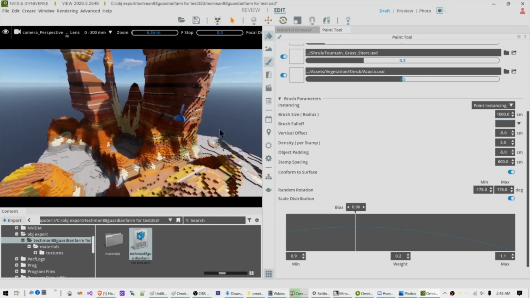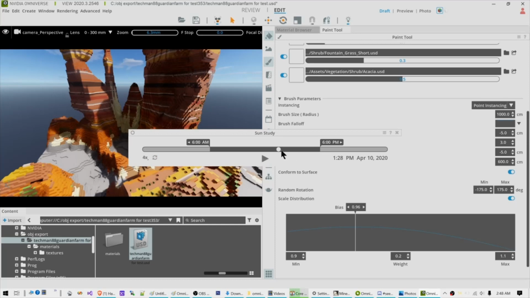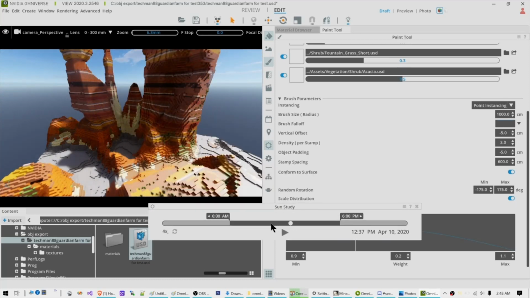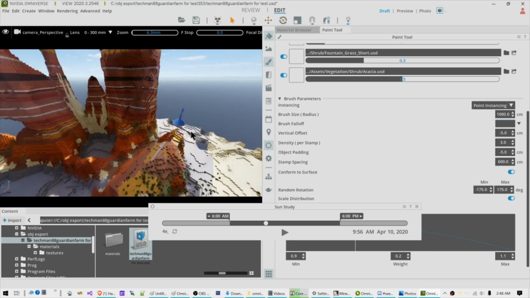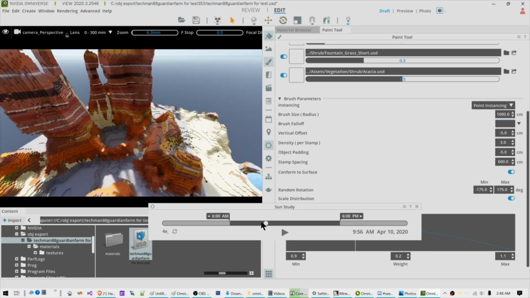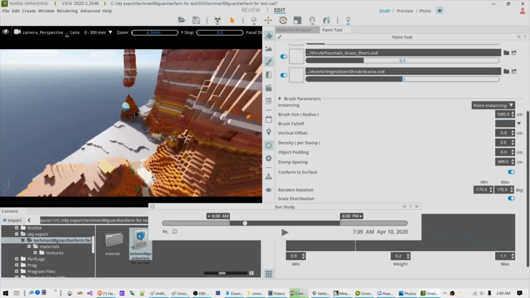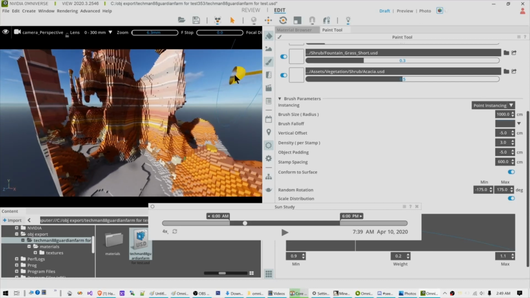Another thing you can do is, when you're in edit, you click on sun study, then you can change the time of day like that. So that's kind of cool. Of course, with an RTX render like this, you would expect to be able to do all that stuff. That's just pretty much how to access that setting.